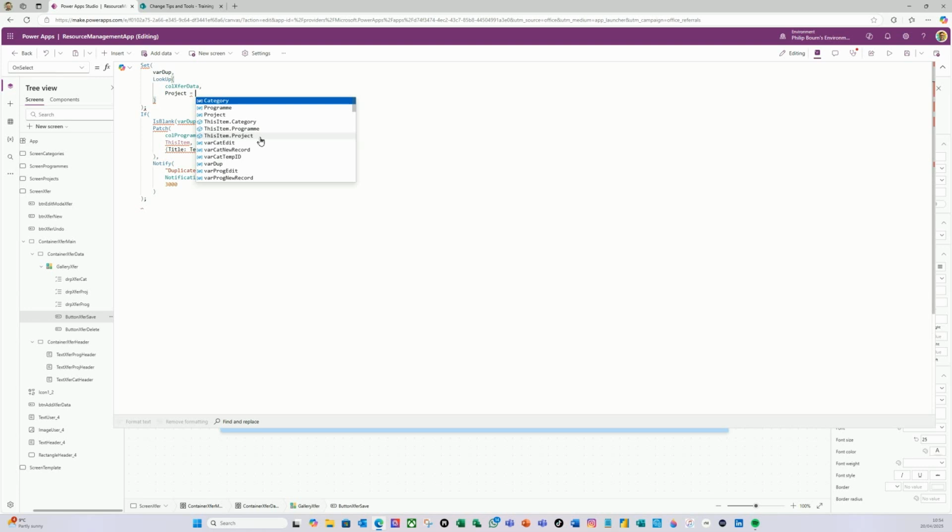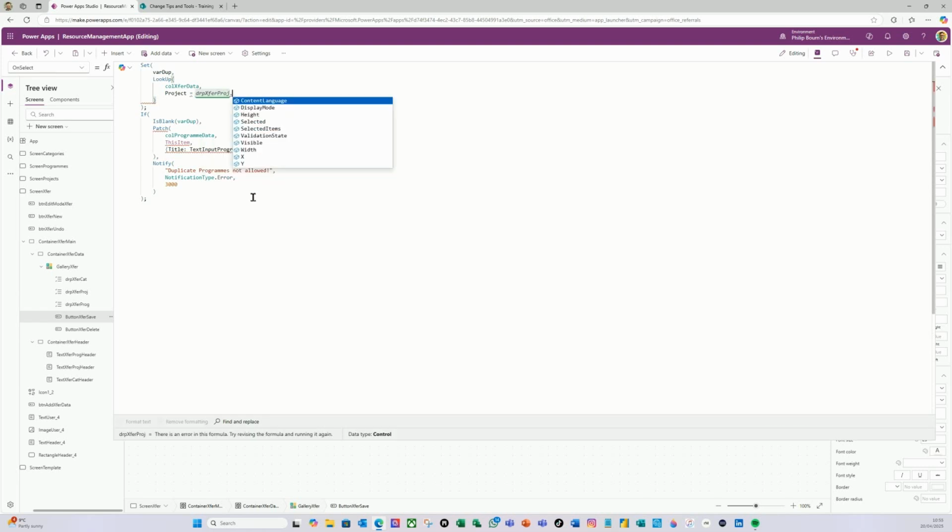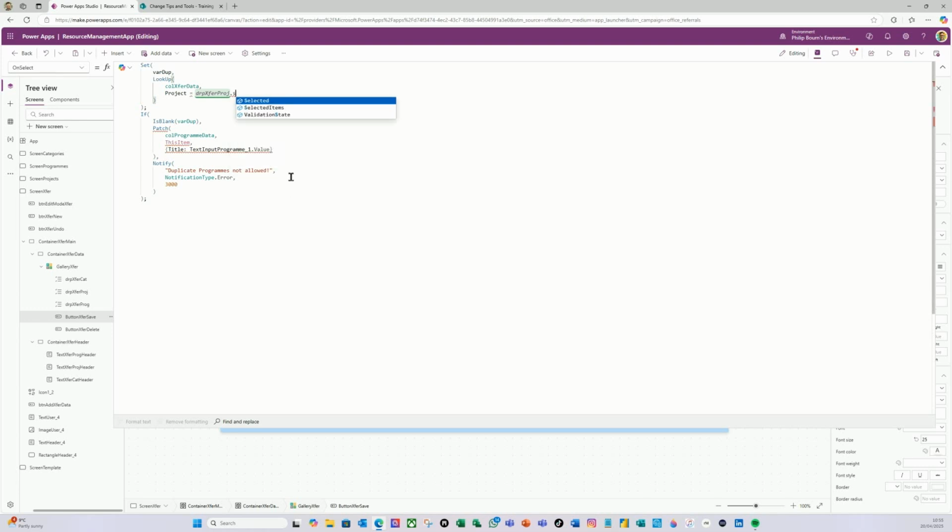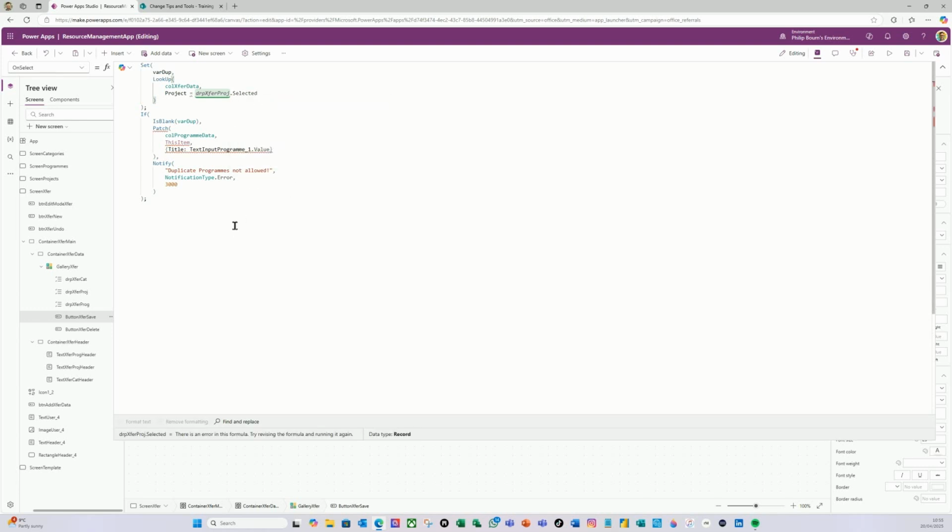So you want project equals the drp project dot selected dot value. Just choose that. And this is indicating there's a problem there. So I need to do project dot value. Yeah. There we go. So that's working.